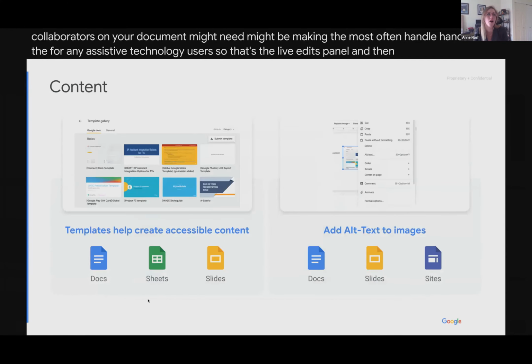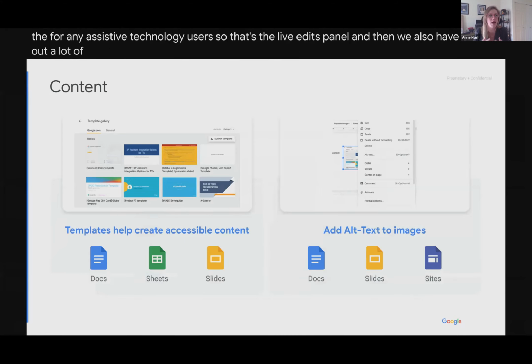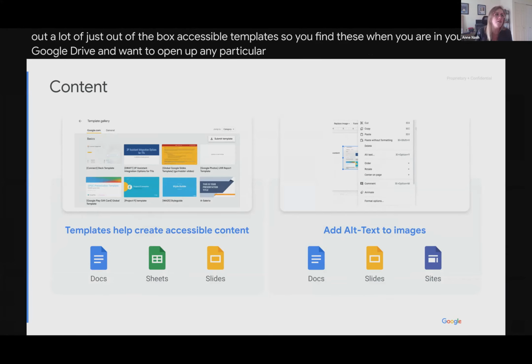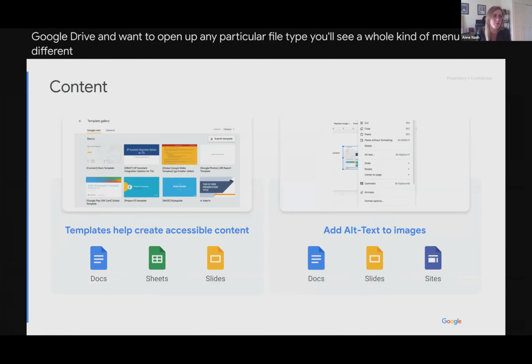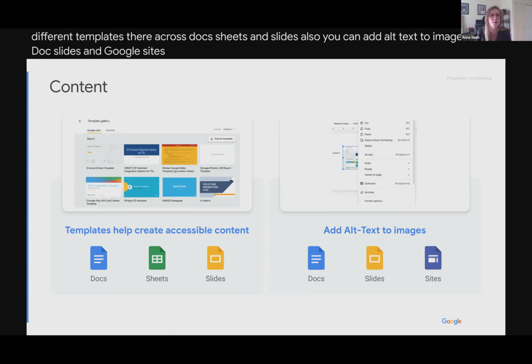And then we also have built out a lot of out-of-the-box accessible templates. You find these when you are in your Google Drive and want to open up any particular file type. You'll see a whole menu of different templates there across Docs, Sheets, and Slides. Also, you can add alt text to images on Docs, Slides, and Google Sites. So being able to add those quick descriptions, again, for any screen reader users, you can add that alt text.